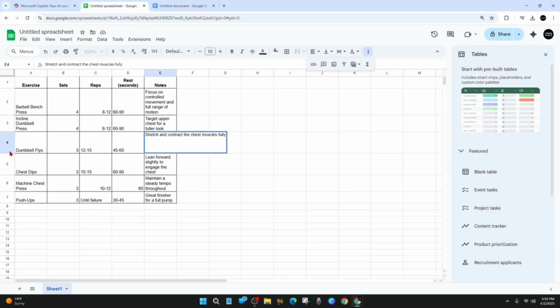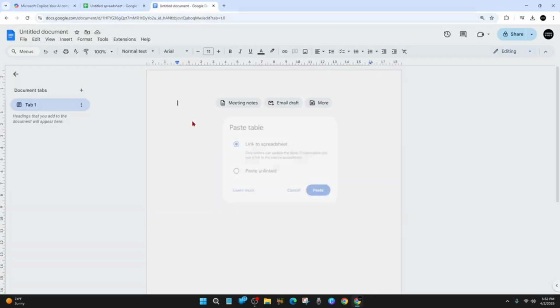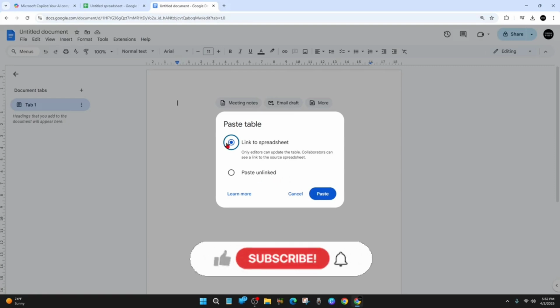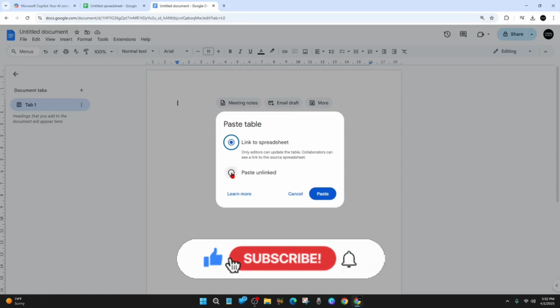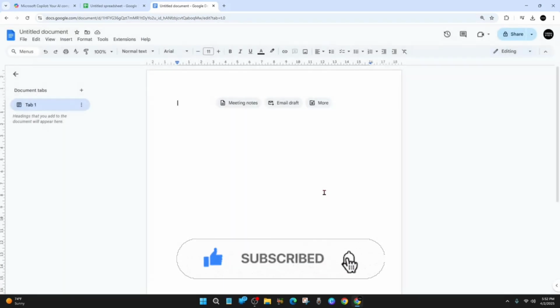Now from here, we can play around with this, make it look a bit better, neater, but this is just for demonstration purposes. So now from here, click on A1, click Control A, then Control C on your keyboard, and then head over to Google Docs and simply paste it like that. But where it says paste table, go ahead and check paste unlinked and click paste.